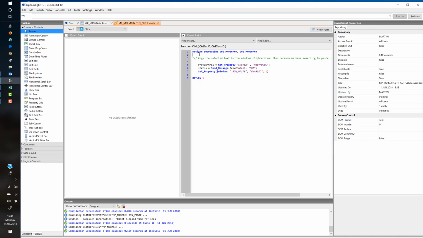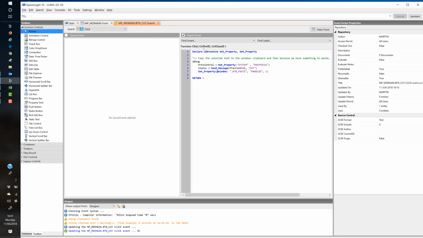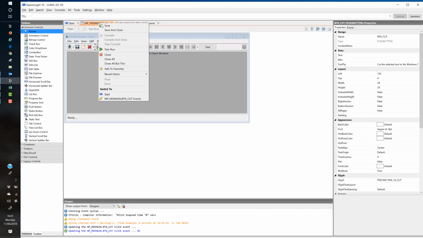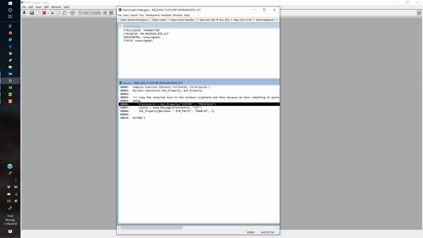So what we can do is come in here, and within a block of code, we can just enter debug. If we then compile, you'll see that we're compiled with a warning, and the warning is the fact there's a debug statement found, which we're okay with. So if we save that, we just leave the code open because we're going to need to change that back in a moment, and we will test run the form. And this time when we press the cut button, I guess it doesn't matter whether a window's open, we're going to drop to the OpenInsight debugger.